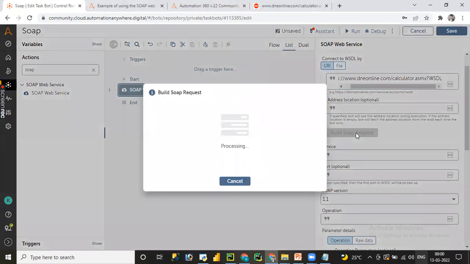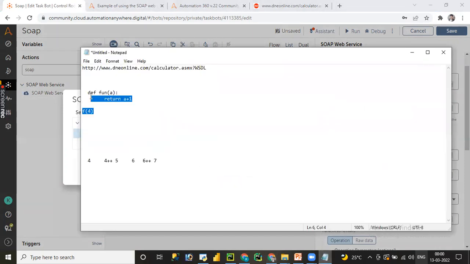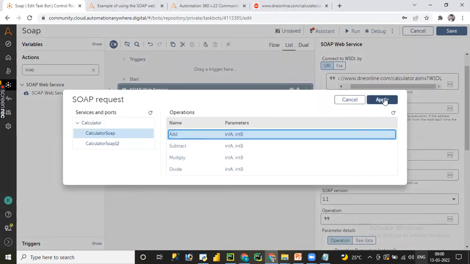Whenever you click on build SOAP request, it will populate all the predefined methods and reusable components in the SOAP web services. You can select whatever required thing you want to perform and apply the changes. Here I have the calculator functionality. Under calculator you can see calculator soap 12, and under it different methods are available: add, subtract, multiply and division. Just like we performed the increment functionality, let me choose the add functionality and click on apply.